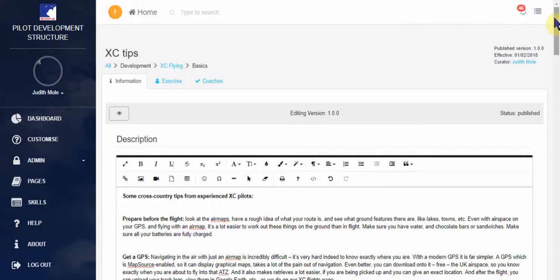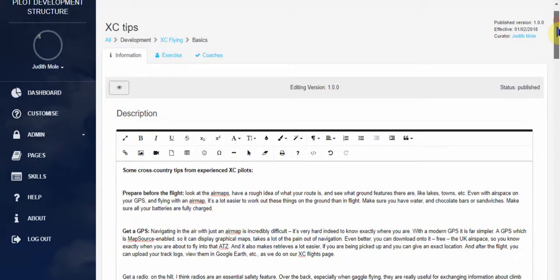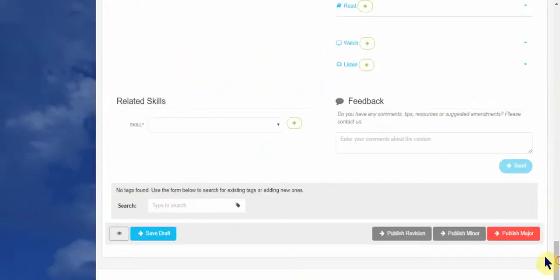So they'll get a notification when it's published major, and then really, unless the page changes completely, you shouldn't be using publish major again. Okay, publish minor means that the content is changed significantly, but the pilot isn't required to do the exercise again. So use that if you've made significant changes. If it's completely changed, then use publish major. But generally, we want to try and avoid that wherever possible.